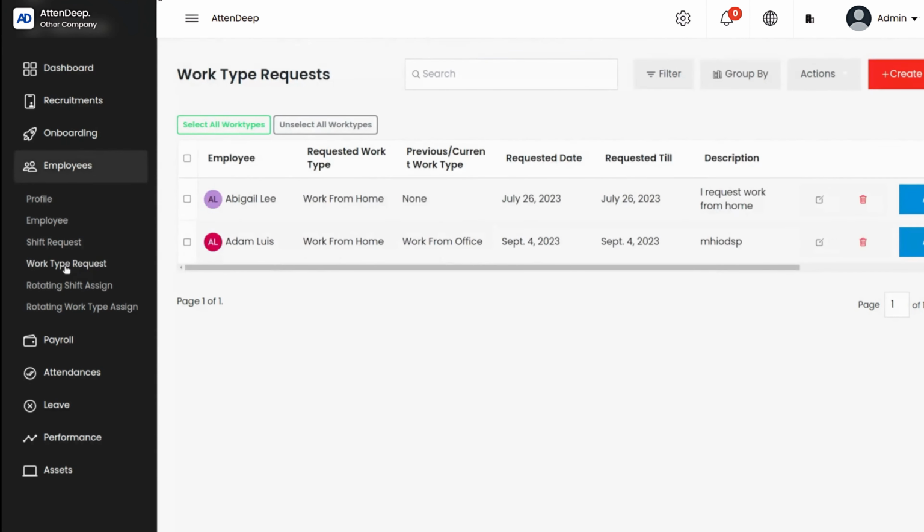Similarly, you have work type request. So instead of shift, here you are requesting for work type, like work from office and work from home. So if you're a person who's working from home and you would like to come to office and work, then you can put a request over here. It will either be cancelled or approved. So that's the work type request.